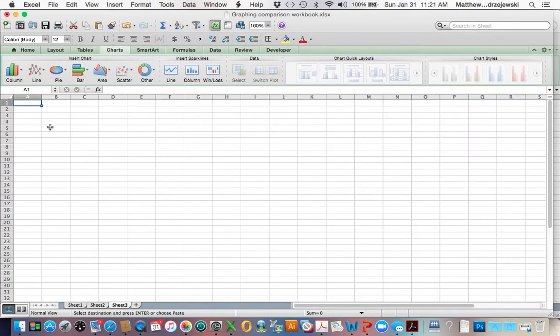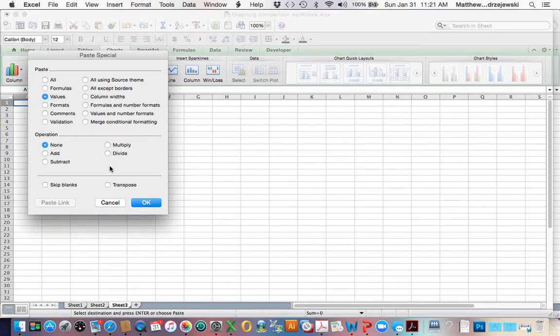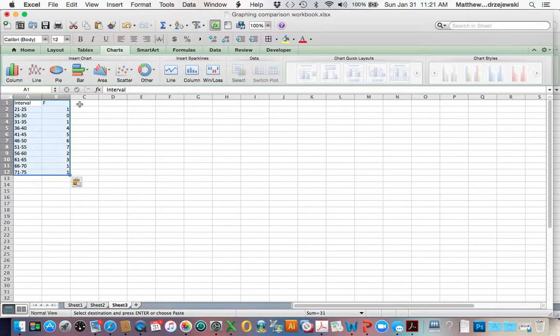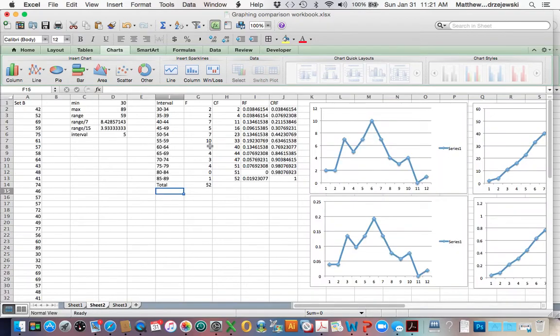I insert it in a new page, and now I'm going to paste them, but I'm going to make sure I just paste the values. I don't want to paste anything else. So this is really the frequency of the A set. I'm going to distinguish it, and then I'm going to come here and copy and paste the frequencies for the B set.